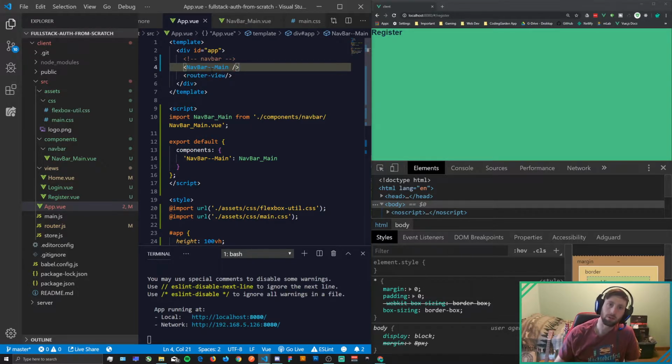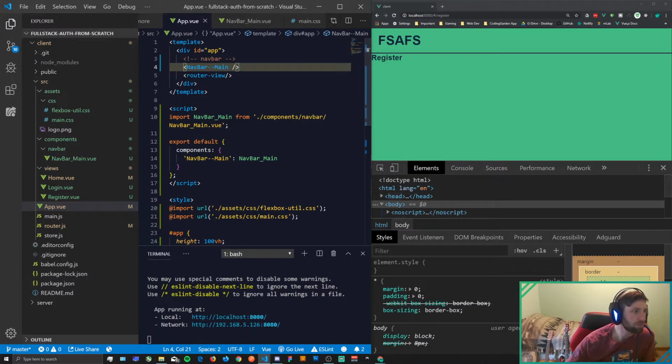And it's self-closing. For now, I don't think we're gonna need anything in there. We're not using any slots or anything like that.